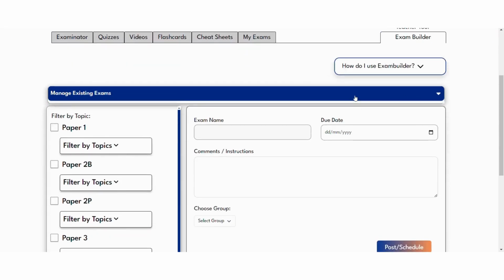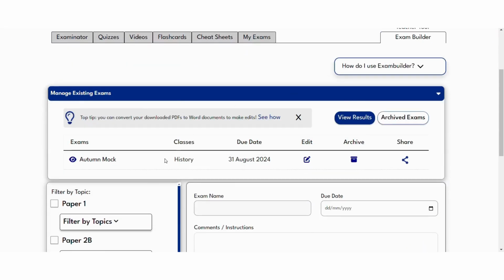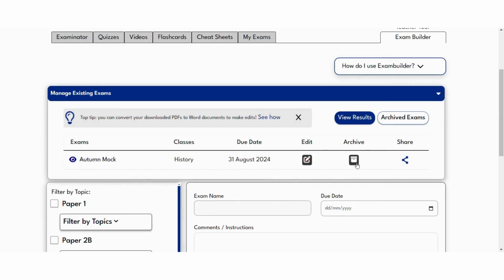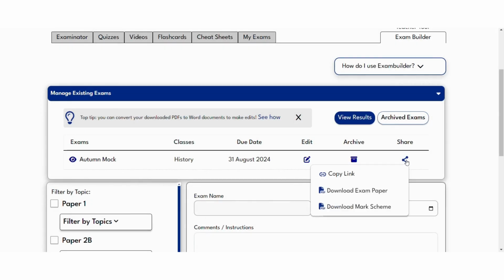You can now view your exam by clicking on the Manage Existing Exams drop-down. From here, you can edit the exam details by clicking the edit icon, such as the name or the due date, and click Save Changes to save any edits made. You can also archive the exam so it no longer shows up on your exams. And you can share the exam by clicking the Share icon.